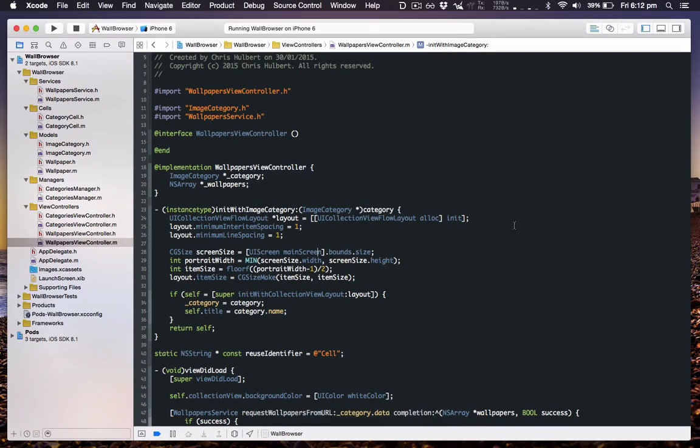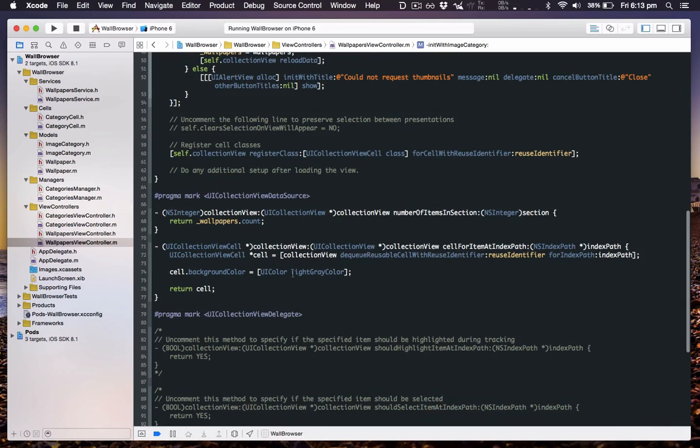Great. So there you go. That's how you get your view controller to request items from the service, store that in an instance variable, how to create a layout for your collection view, and how to request cells as per the return data using the data source methods for the collection view.